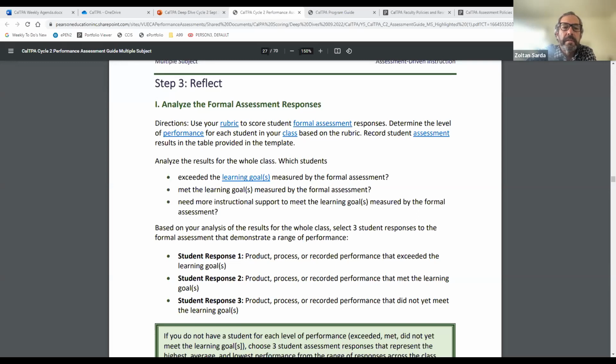So what they're going to do is analyze the rubric for the whole class. They're going to think about and document which students exceeded the learning goals, which students met the learning goals, and which students need more instructional support, and really parse that out for the entire class. They're then going to choose 3 students' work samples as evidence. And again, for cycle 1, they chose the 3 focus students at the beginning in their planning stage. For this, they choose them after they see the results of the formal assessments.